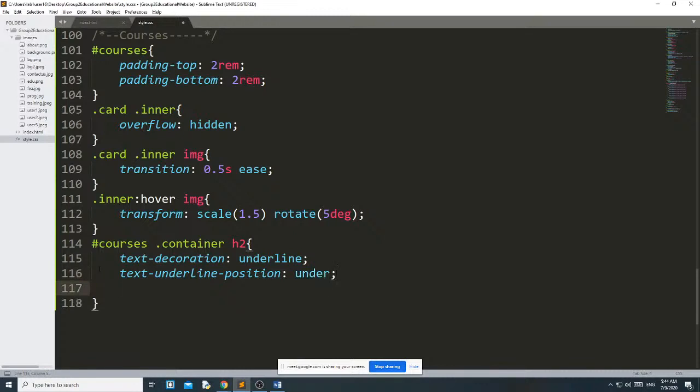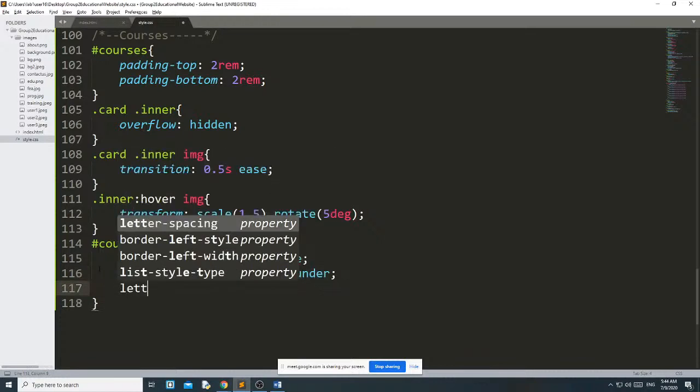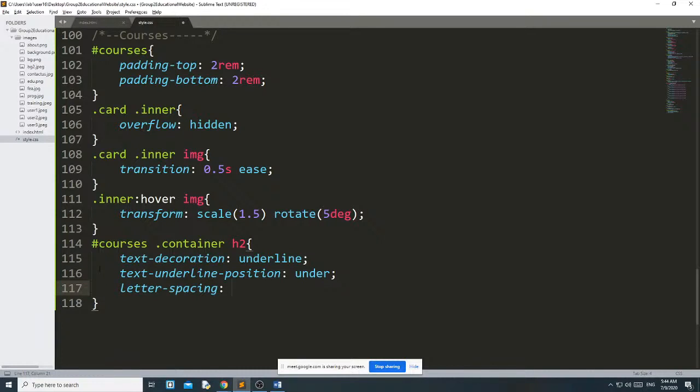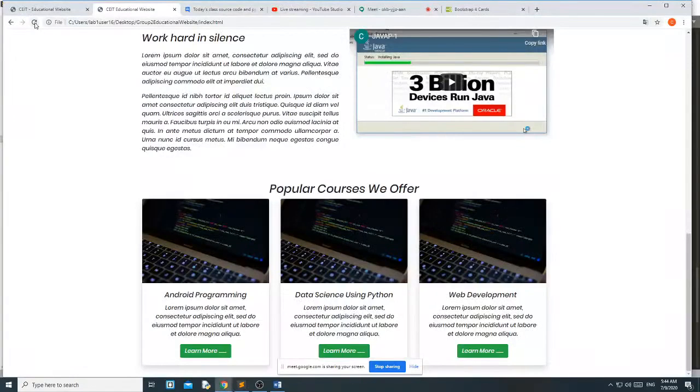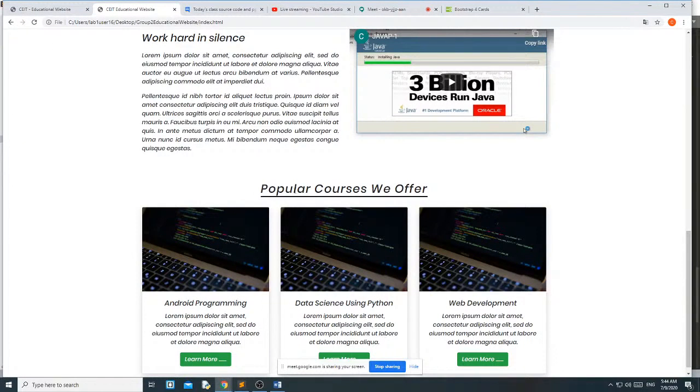Okay. Then letter spacing, I want 2 pixel. There is some space between the letters, and from the bottom I need padding 2%. Here also you can use pixel or rem. Let's see. Okay, you get underline and there is a space between each character of that word, and the underline exactly starts from the text and ends with the text.